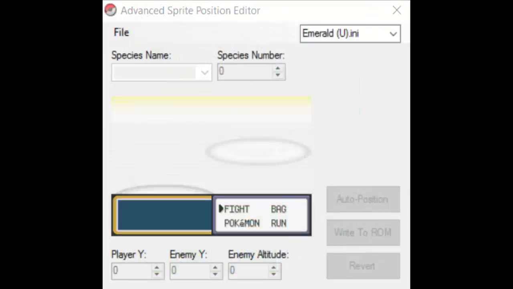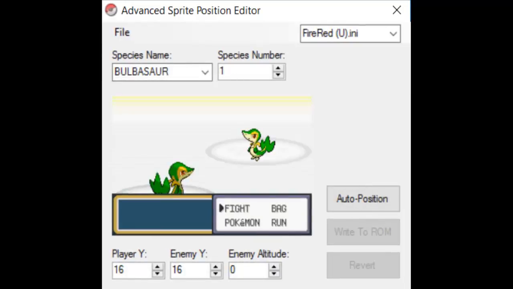Now that our sprites have been changed, we need to reposition them to look nice on the battlefield. Open Advanced Pokemon Position Editor, then load your ROM. Navigating to the replaced Bulbasaur gives us an offset Snivy. By offset, I mean the opponent's Snivy sprite is pushed too far downward and isn't centered properly.